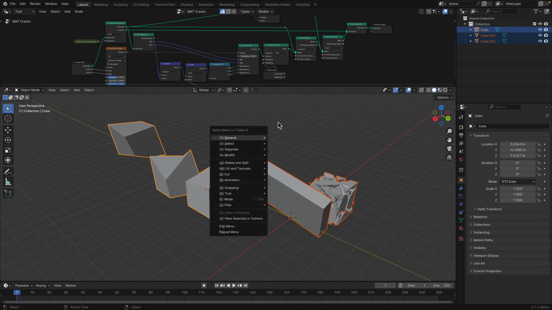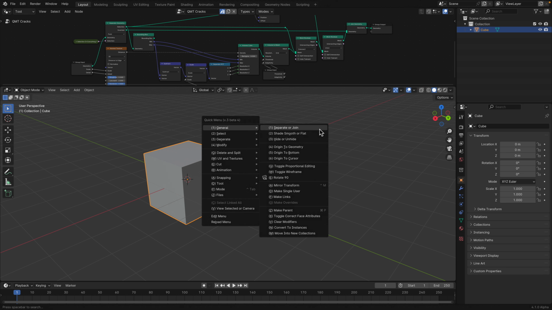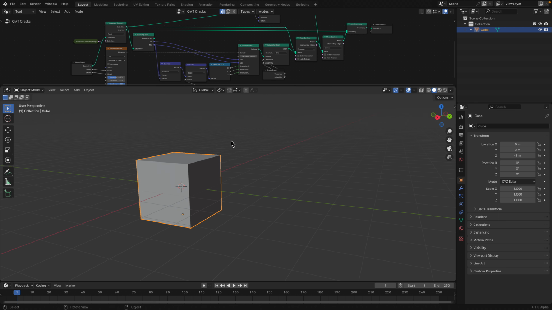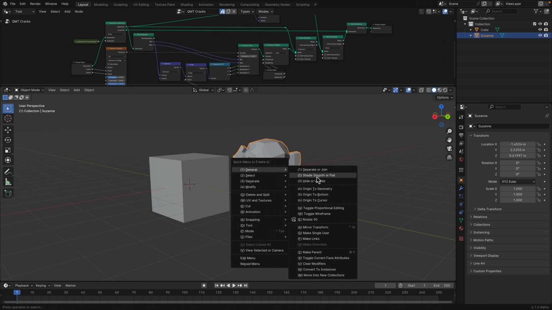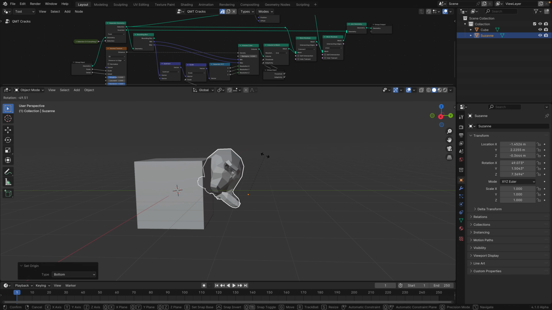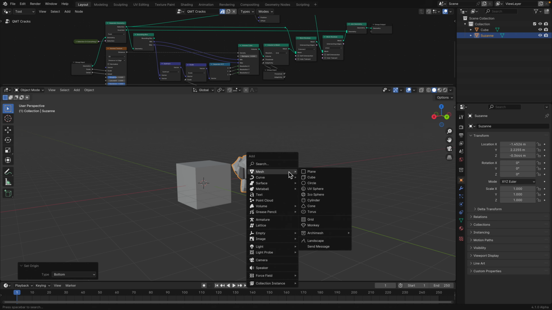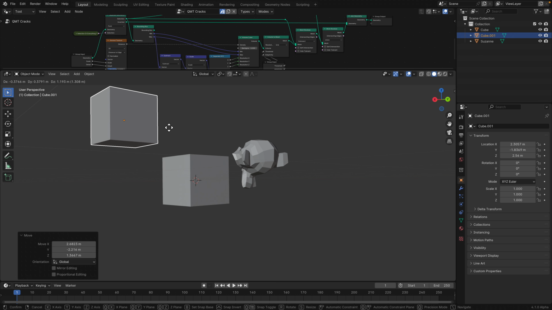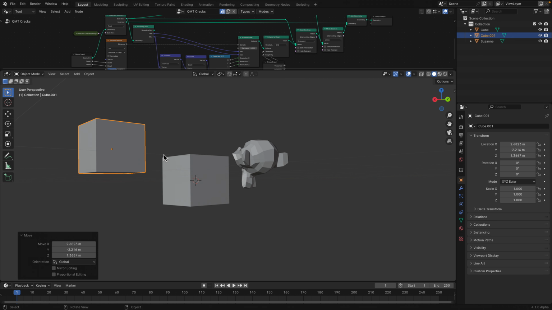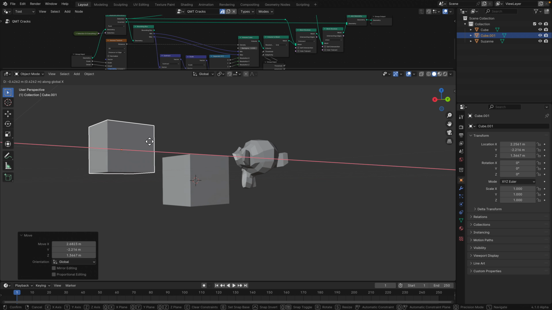So let's delete all, try again. Let's take a look at a few more general ones: separate, join, origin to geometry, origin to bottom. This one is actually quite handy. If you have Suzanne, for example, the origin is there. If we use this origin to the bottom, now the origin is at the bottom. So that's handy. And with recent Blender, you can G and then B anyway. I keep forgetting the shortcut for the snapping. Oh well, anyway.